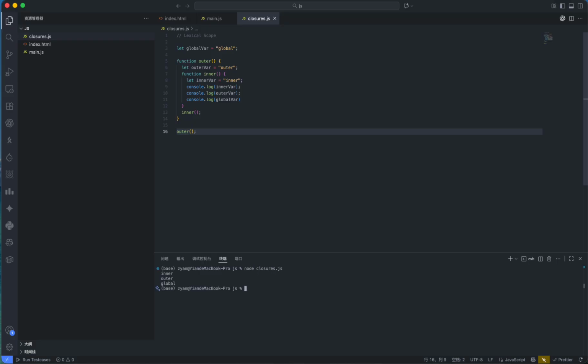So the inner function is written inside the outer function. This means inner has access to its own scope, the scope of outer, and the scope of global. This is a rule. The inner function can look outwards. This is a foundation for closures.